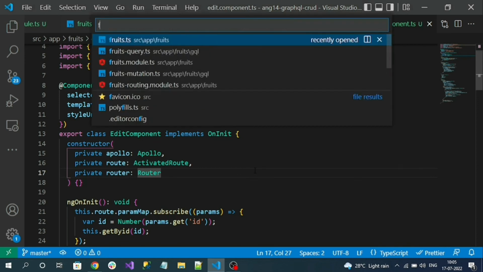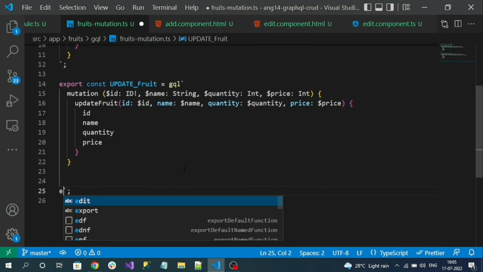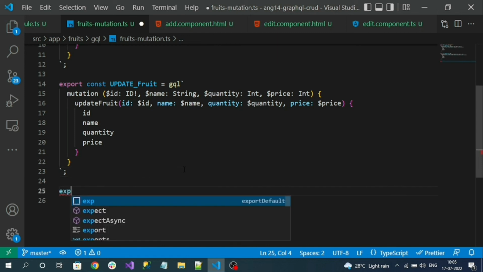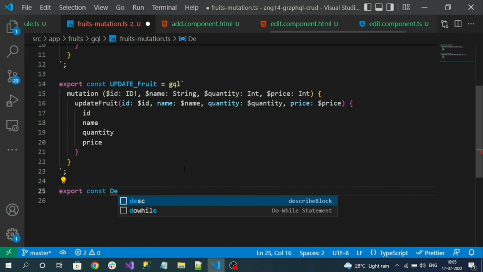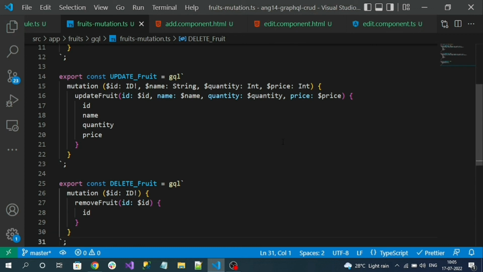Now go to our fruit mutation file, and here let's add one more constant. Delete fruit. GQL backticks, paste here. So now I won't create any separate component for the delete operation, within the home component itself I am going to show a bootstrap modal pop-up as a delete confirmation. So if the user clicks on confirm delete, then I am going to invoke the GraphQL endpoint for removing the item at the server and in the in-memory cache as well.